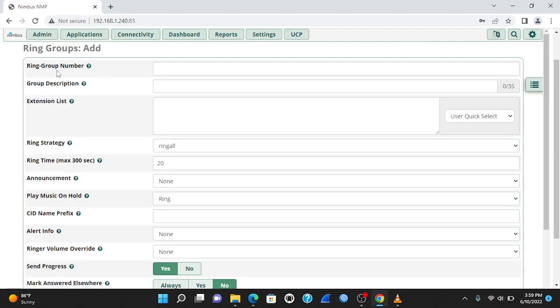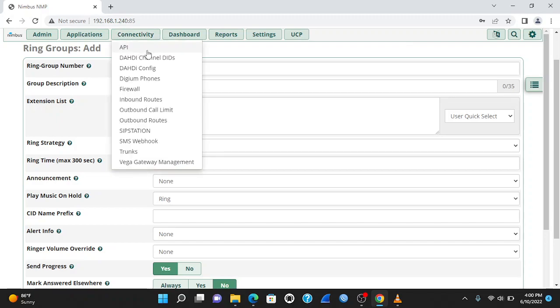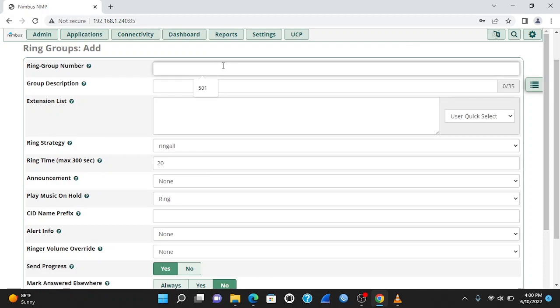The first field we see is ring group number. When it comes to what number we're going to assign to ring groups, I usually use within the 500s range. So for instance, 501, 502, and so forth. In this example, I'm actually going to use 501 for the ring group number. The group description, I'm going to set it as operator.